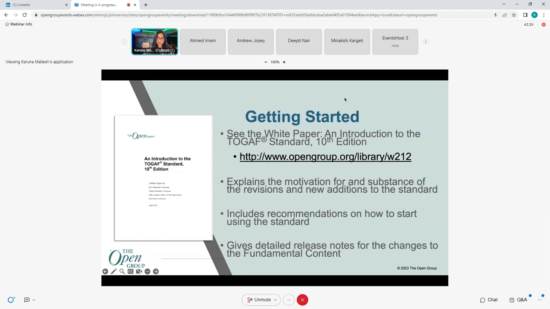And for those who are familiar with the previous edition, the white paper includes release notes detailing the changes made. So it's an excellent resource if you want to understand the standard without really diving into the standard document itself. I've been told that the standard is about 1900 odd pages, including the new series guides that have been added. This white paper is about 44 odd pages, and it also provides a recommendation on how to start using the standard. So it is quite useful in that sense. You will be able to get this information on the Open Group website itself.